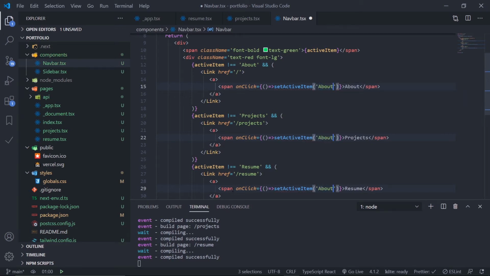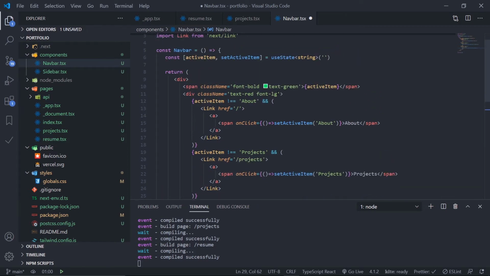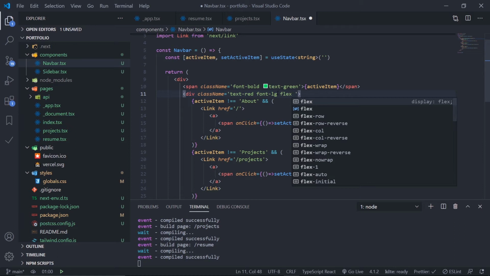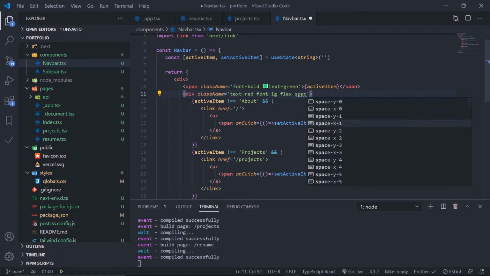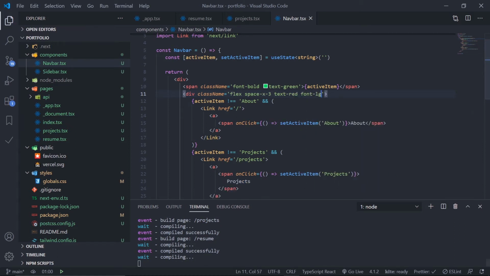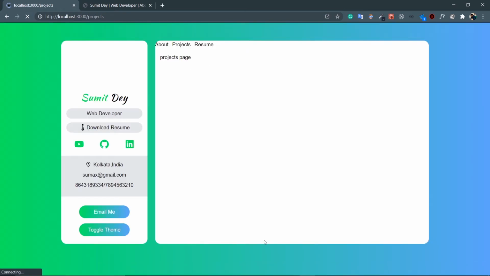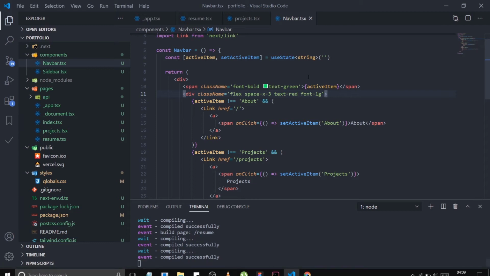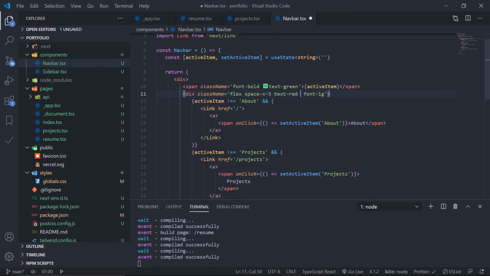For the second one, this is projects, and for the third one, this is resume. Cool. Also put this inside a flex so that I can put some space and then space-x-3. That is fine. Save this. Refresh the page. Why don't I have the text red? Oh, that is because text-red does not exist. Text-red-400, 500. I need to put a weight.